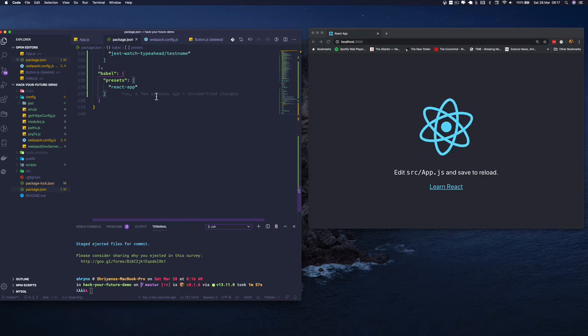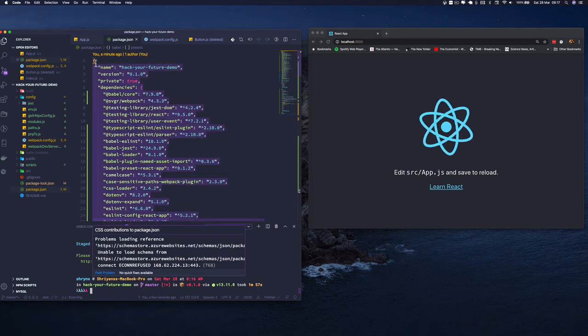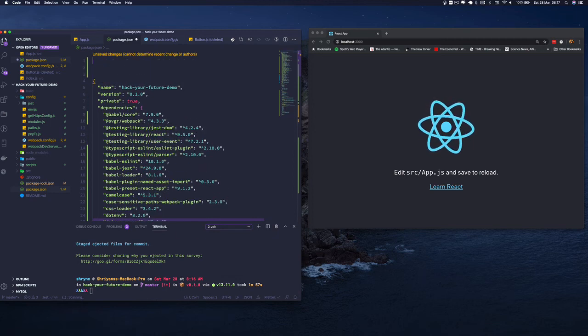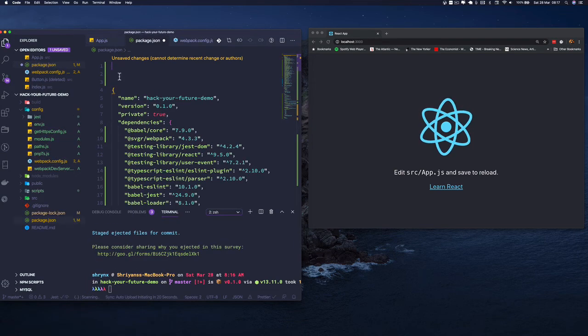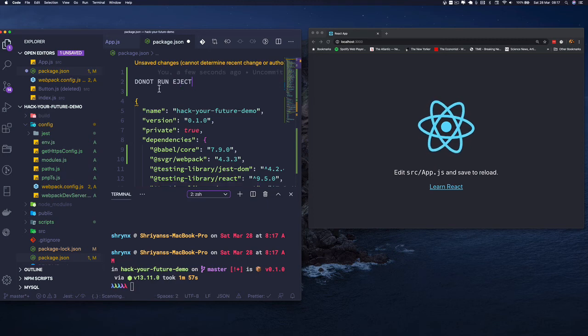But I would highly recommend against it, because the stuff under the hood is quite complex. It's nice that they still give us a way, once we mature as a developer, to go and make changes to how our code is being built. But before that, you really don't need to. So please do not run eject. I don't know how to emphasize this. I'll write it in bold here. Oh wait, this doesn't make it bold. Does this make it bold? Yeah. Do not run eject. Please don't.